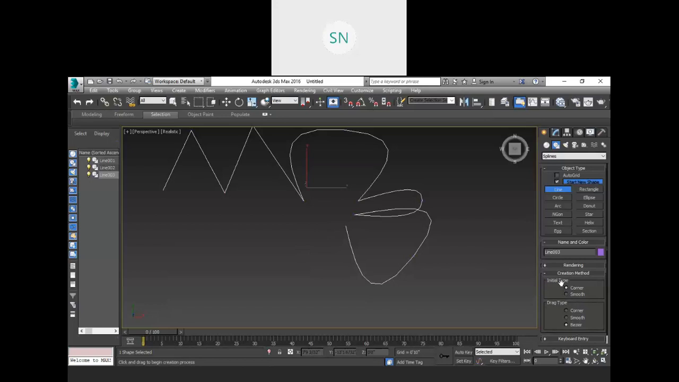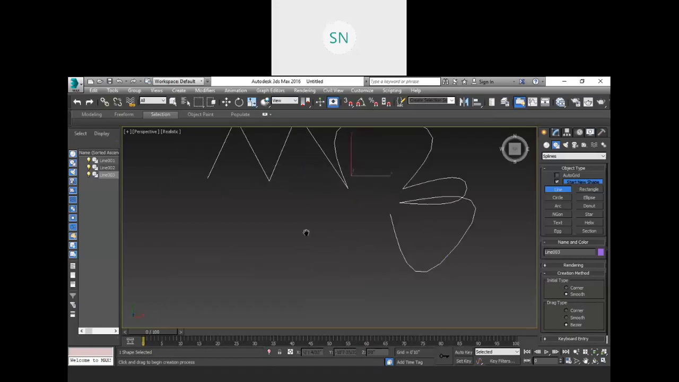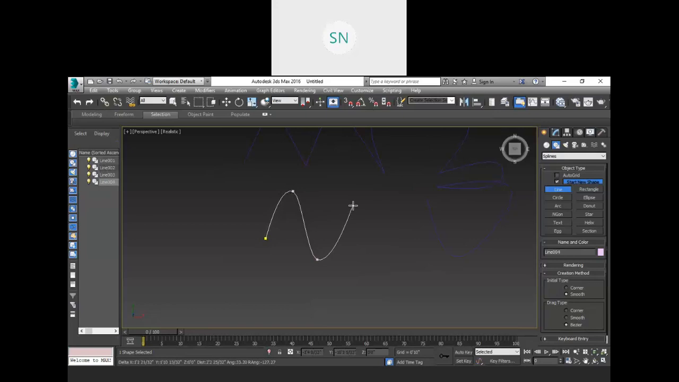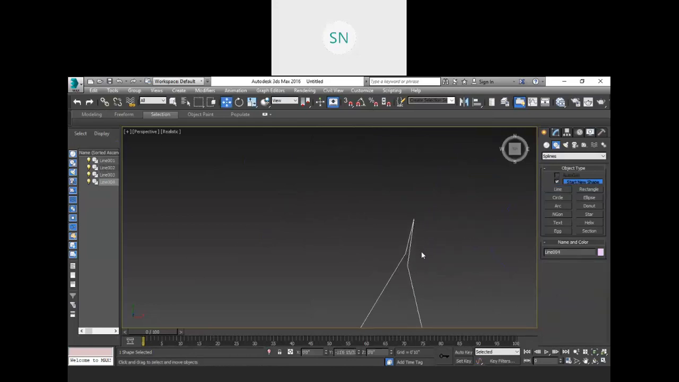If I choose initial type smooth, then when I just click over here, you will get a smooth curve because my initial type is smooth. So clear for the line.